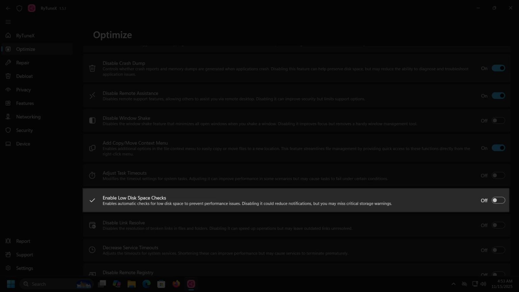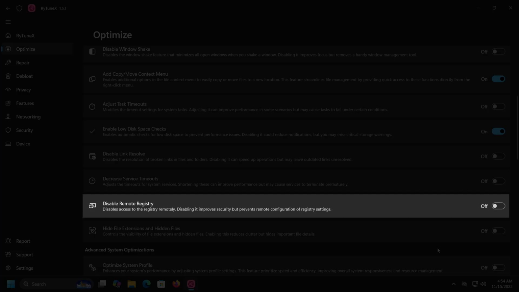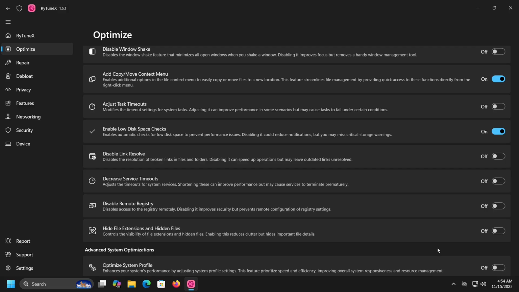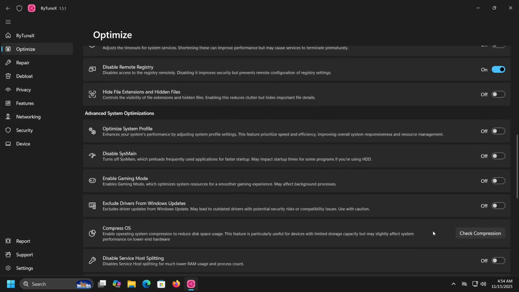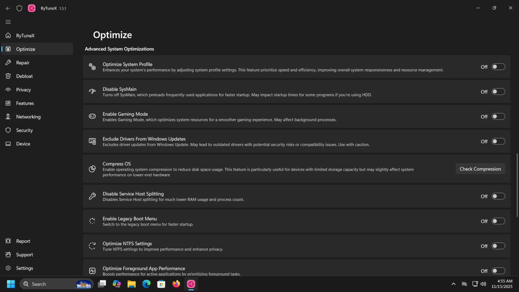Low disk space checks notifies you when available storage falls below a safe threshold. Remote registry. By activating this option, you disable remote installation or modification of Windows registry files. This is recommended for improving security. In addition to these general settings, there are also advanced optimization settings. Optimize System Profile will activate profile options that are best for performance.